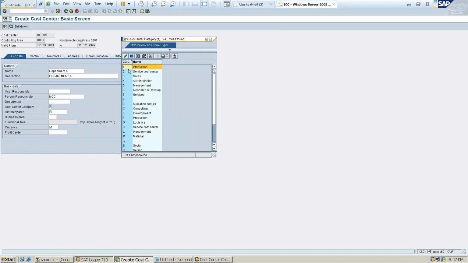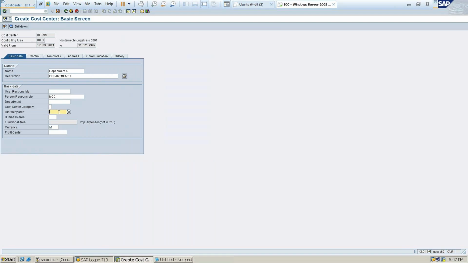So I will just create one. I'll take production. Then hierarchical area. Hierarchical area is nothing but where it is going to be stored. So that area I will create with MCC only. MCC1 underscore. I'll create department itself.